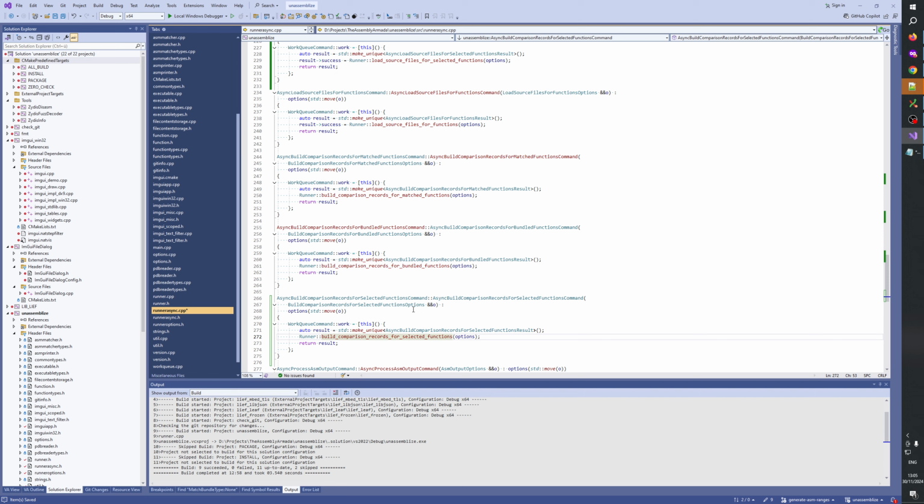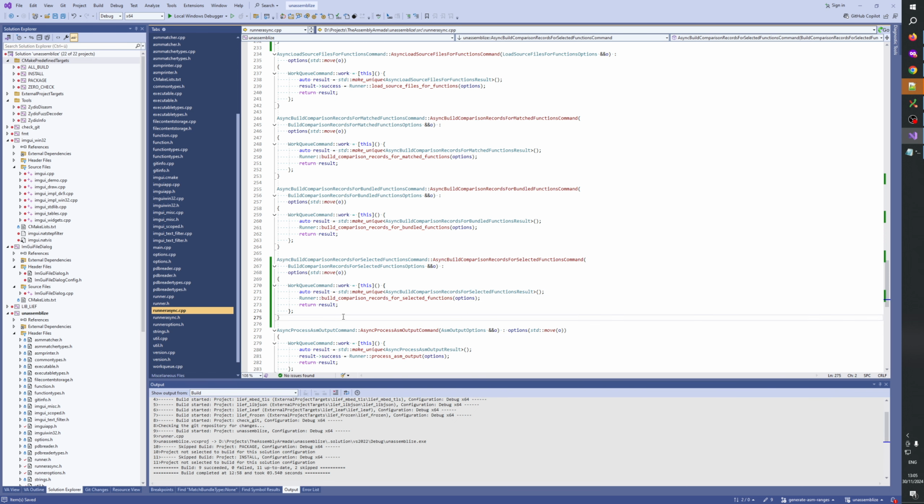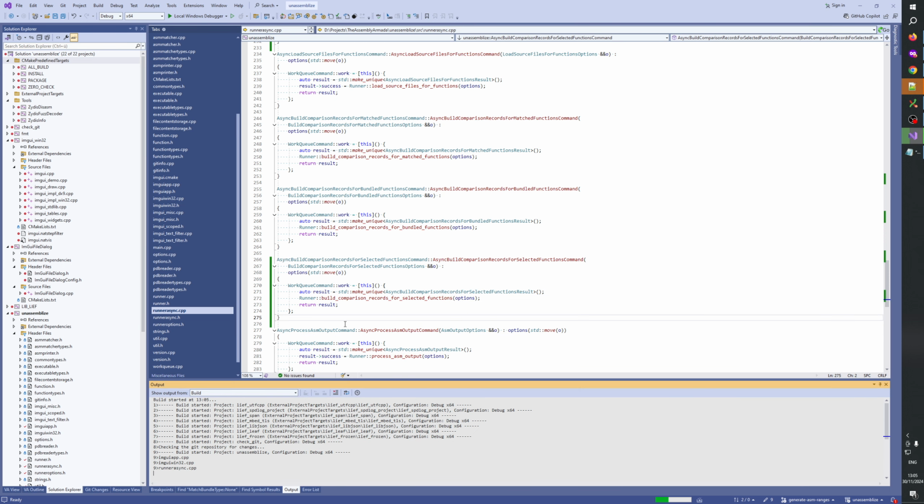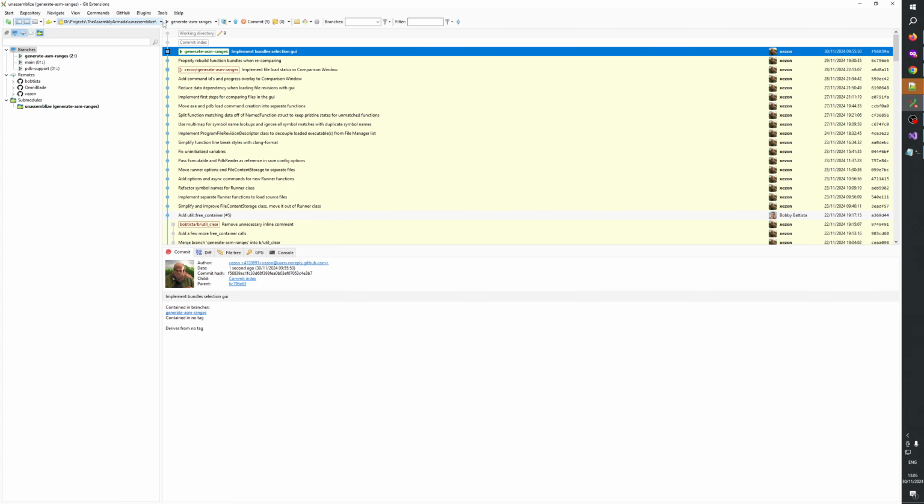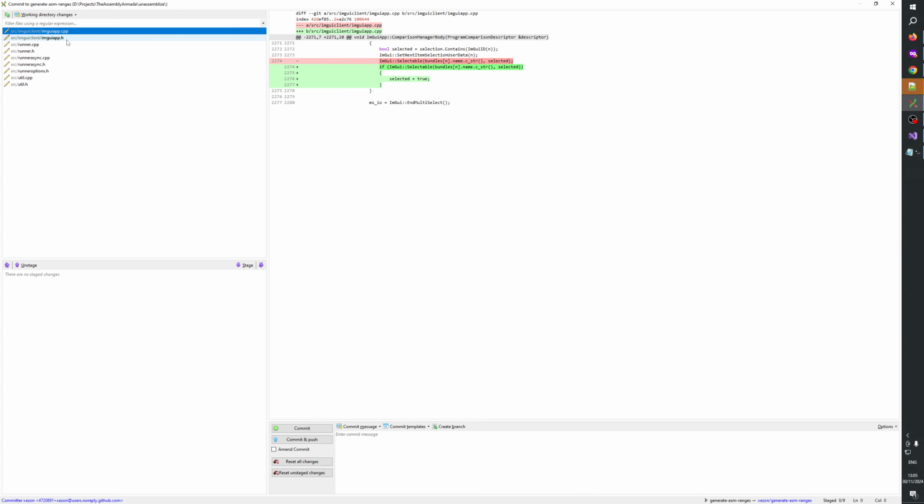Okay, the monkey work is complete, I think. Let's see if it compiles. Did we forget anything? We have the runner options, the async command, the results. Yeah, I think that's pretty much it. Let's review our changes.